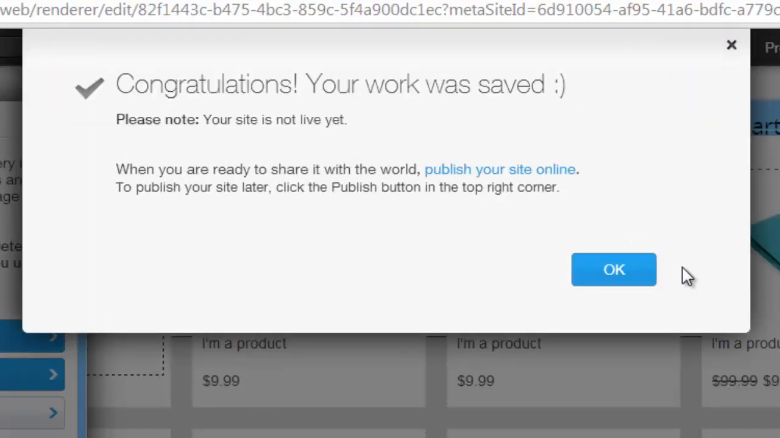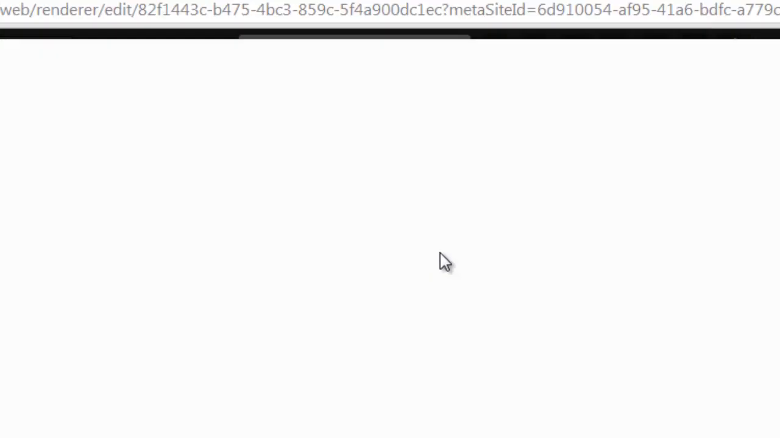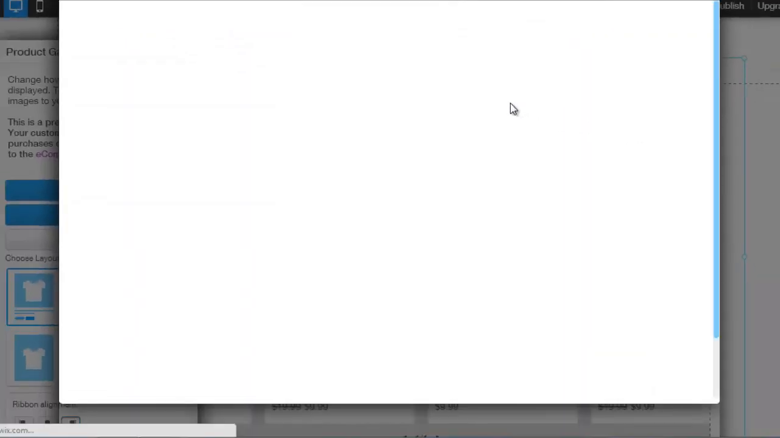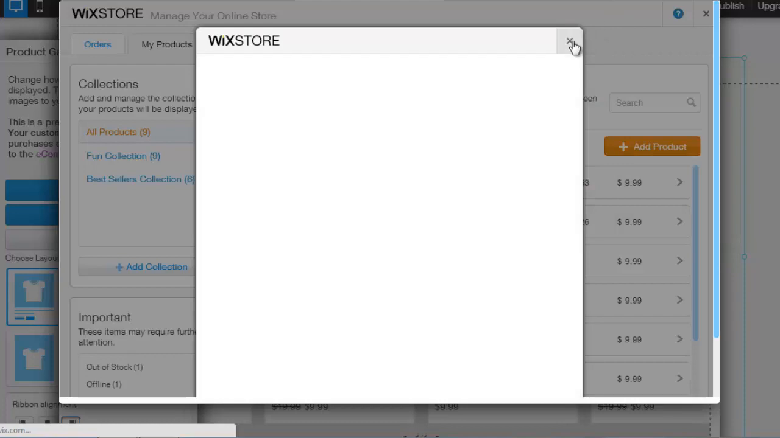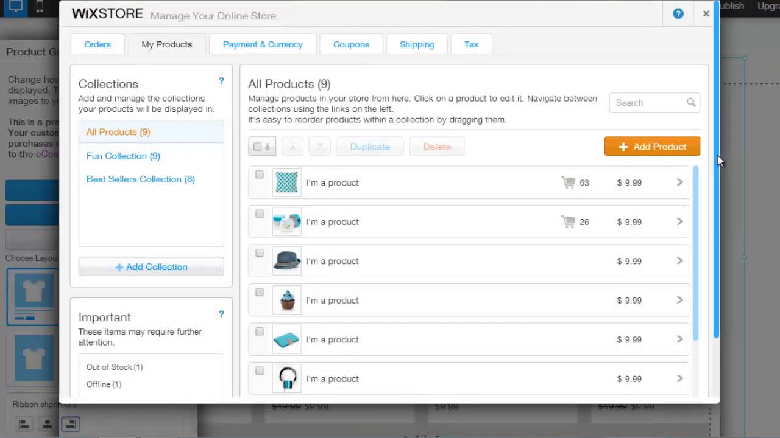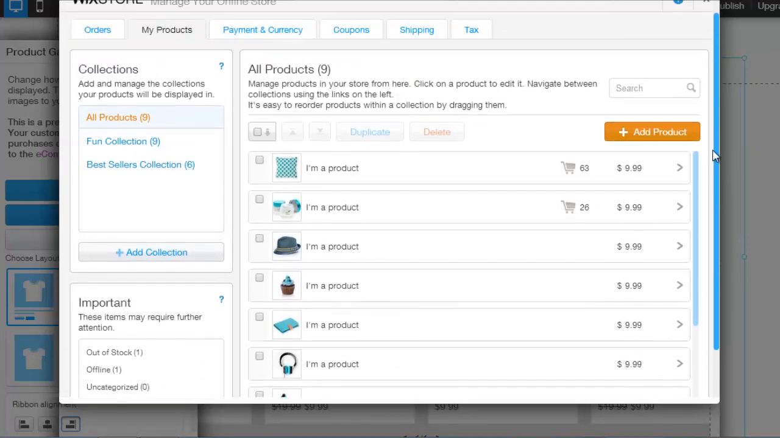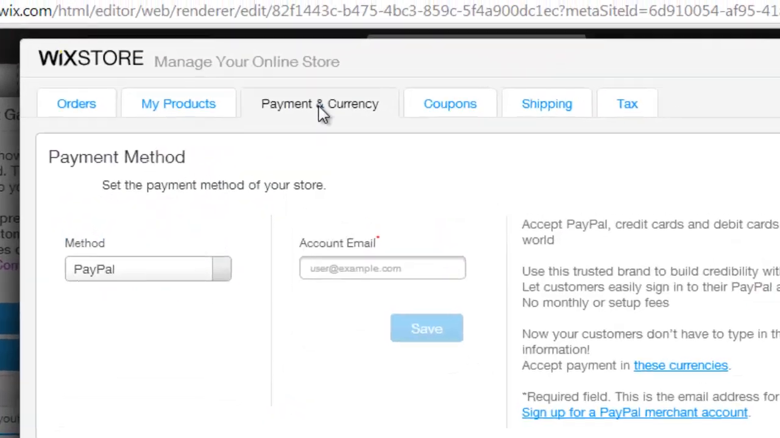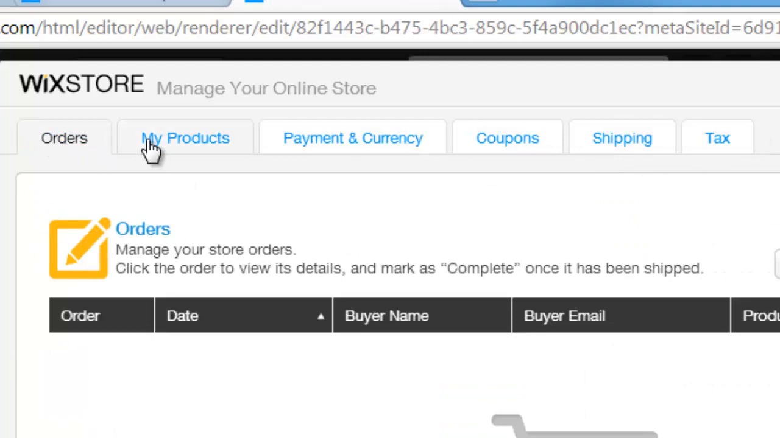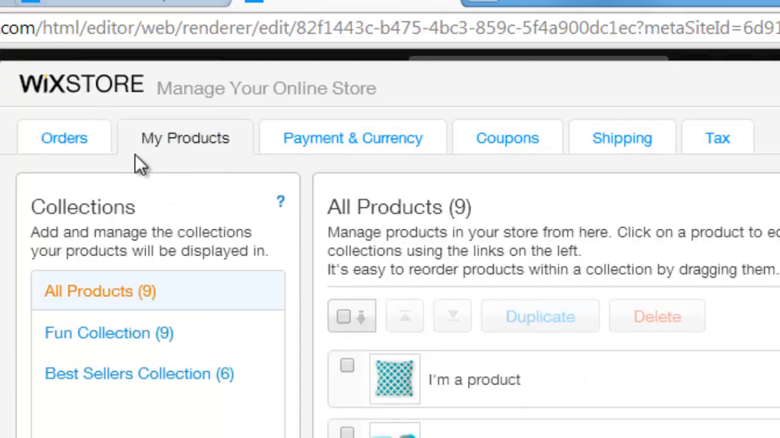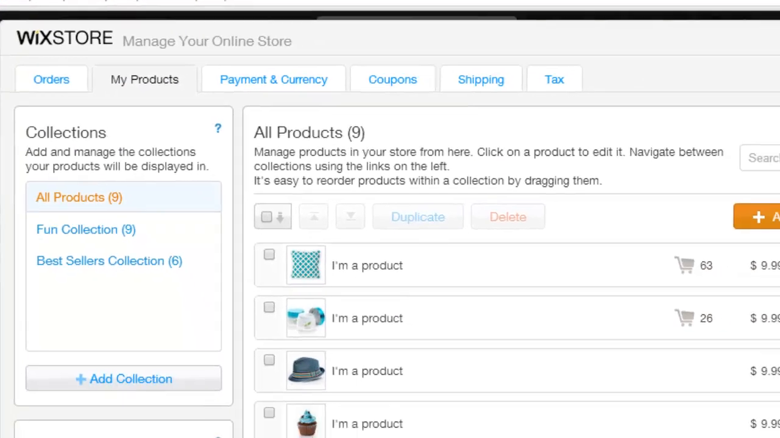Once it's saved, it just wants you to save it to make sure nothing messes up when you go in, or if you accidentally force close or something goes wrong, it still has all the information saved. So now you go into your Wix store, and in here you have access to everything. You could change your products, add products, you could change the payment, the coupon, shipping, tax, orders, people can make orders, but mainly you're going to be under this My Products category as you open it.